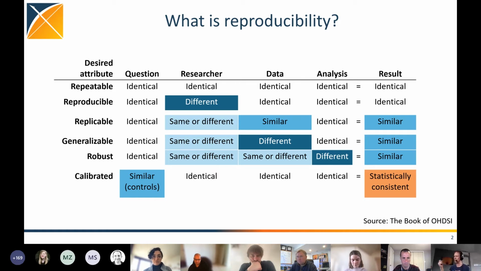And one of the key elements there is this column called analysis. Like, can you actually guarantee that you're doing exactly the same analysis? And as Anna showed you, if you just have the method section of a paper, then certainly it's extremely hard to get that analysis always to be identical.